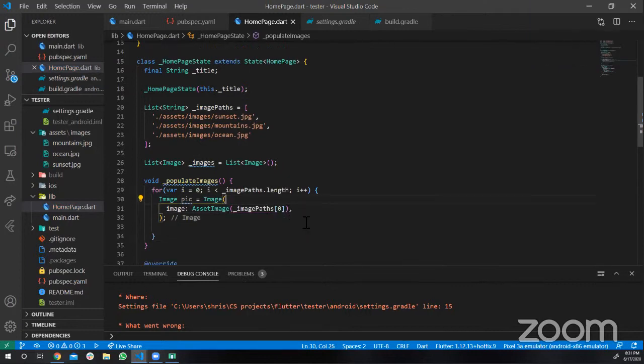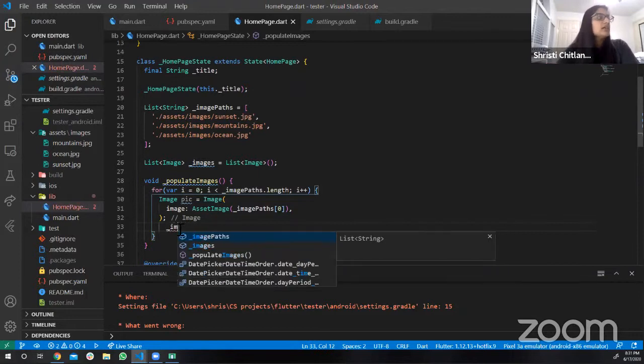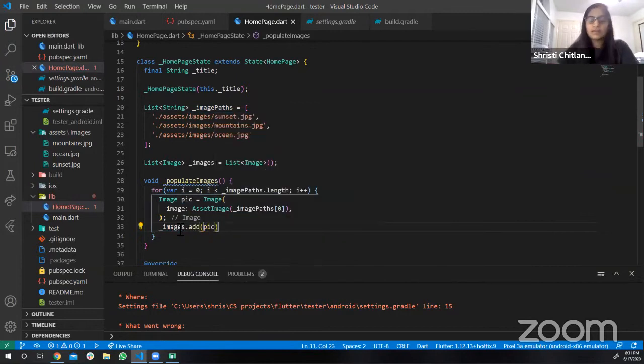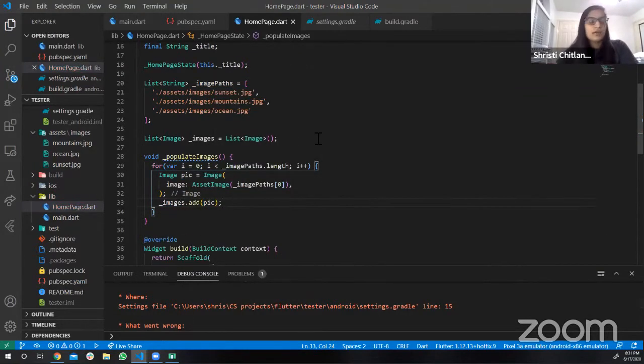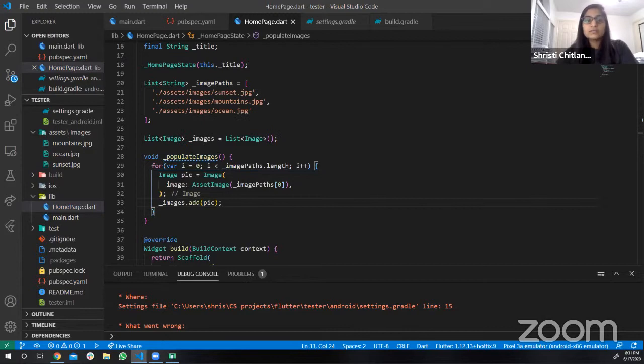Okay. So there's the image paths, and so it adds the string into the asset image, and it makes it into an image. And then now what we're gonna do is we're gonna add it to the actual list of images we created. So that's gonna be images dot add, and then it's gonna be just the pic. And that method is now done. However, because it's not called, you have another error. So now we're gonna go ahead and call it.